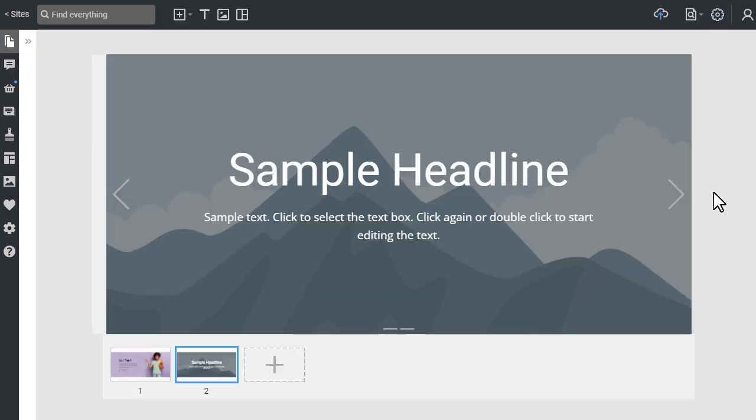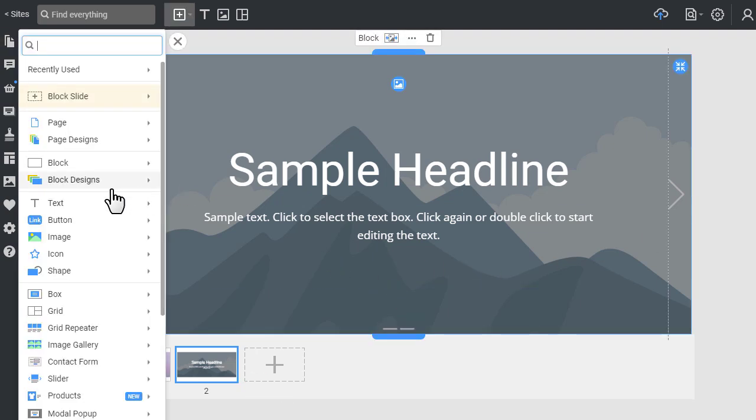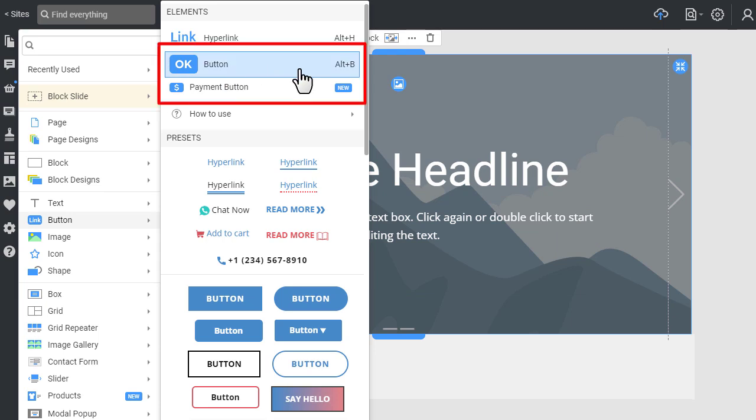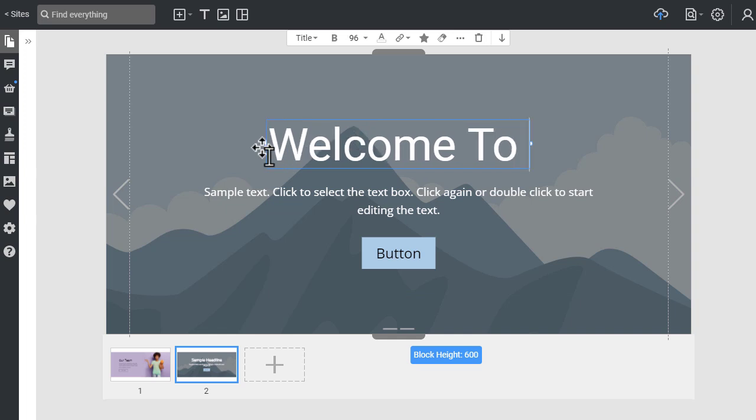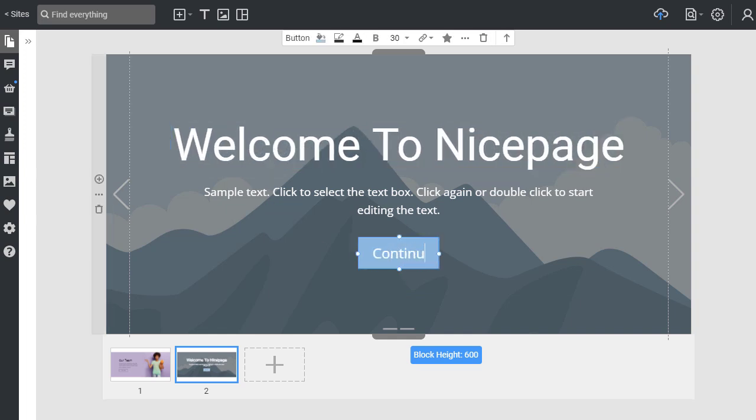Let's add some elements to the added block slide. Click on the Add. Then select the button element. Modify the headline, text, and button text if needed.